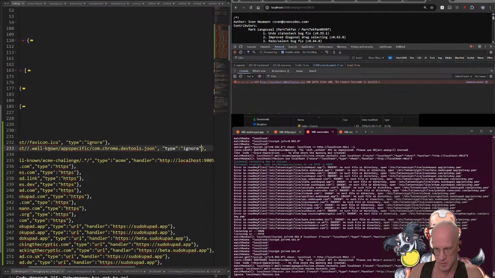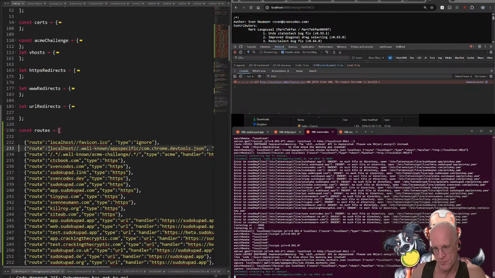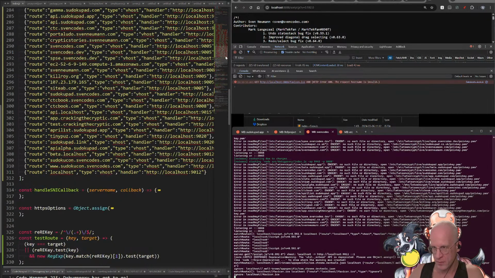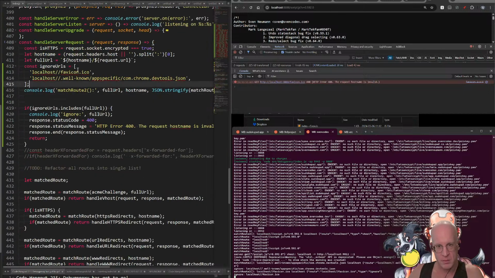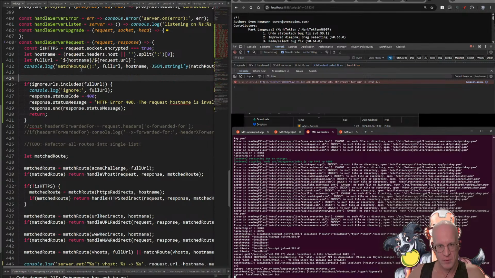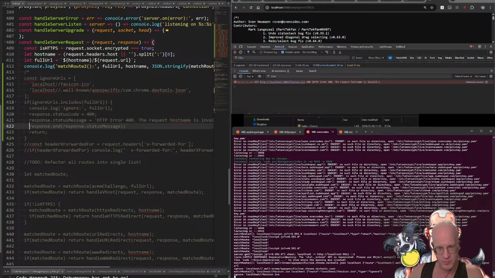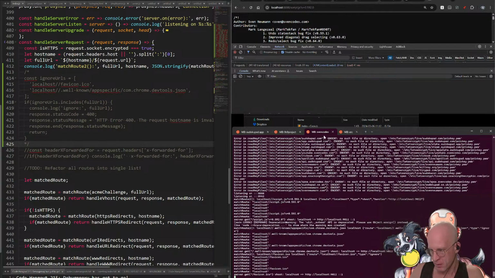Don't know why these are double slashed here. So if I do this, then I can get rid of the ignore code that I just added. Like that. Well, not like that. Like that. Right. Okay.